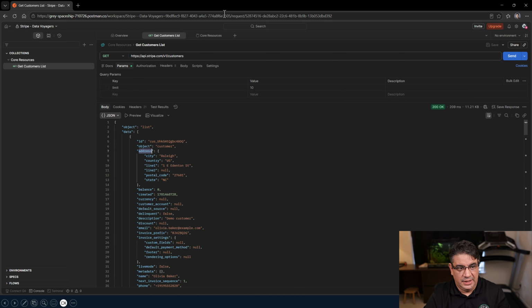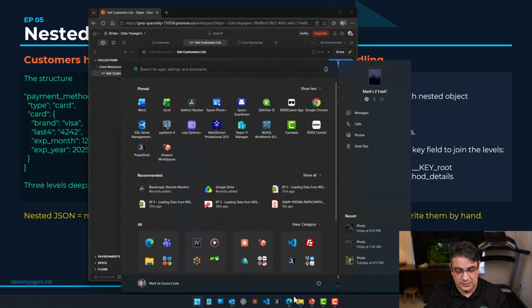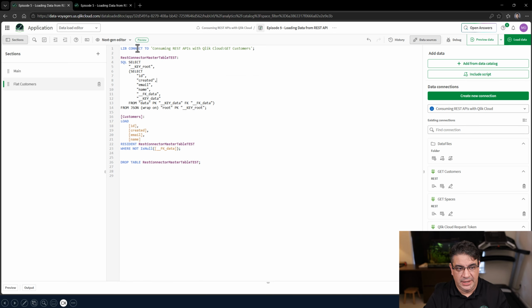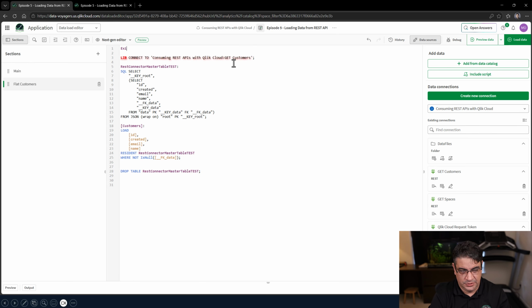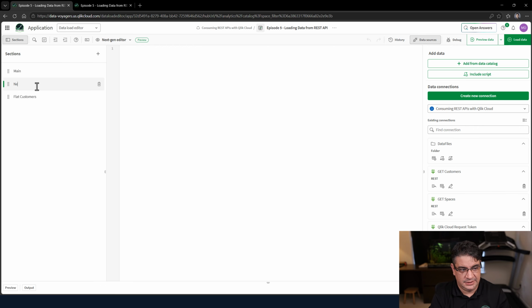Okay. So now I'm interested in bringing this data into the application. So let's go back there. Here, I'm going to delete the whole thing. Actually, this is the flat one. I'll put an exit script here so we don't need to worry about it. So we just skip that one, create a new one. So then this will be the nested customers. Okay, then the process is the same.